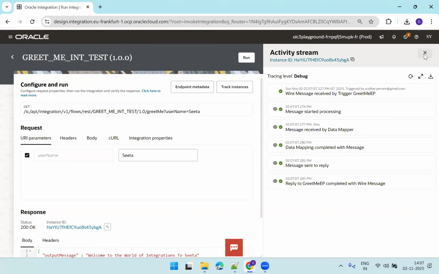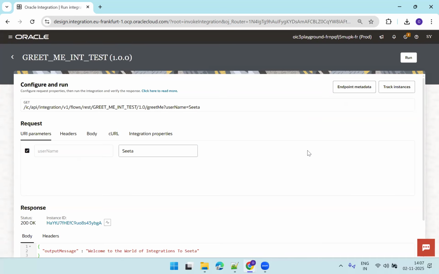So we have created an integration which is taking one input parameter and providing one output parameter in a JSON format. So this is all about the sample today. And in the next session, we'll see one more sample on another topic. Thank you.